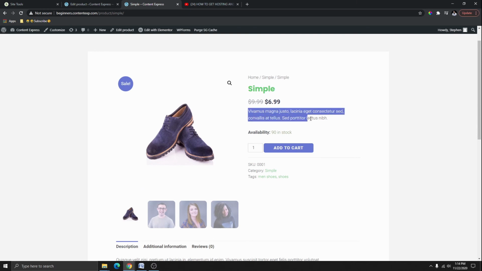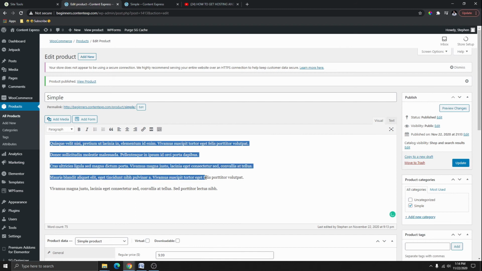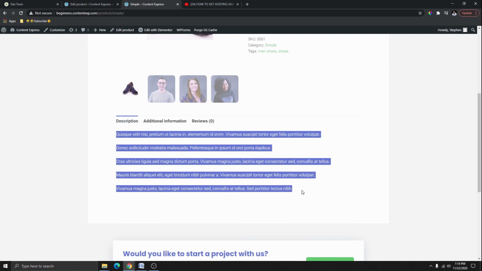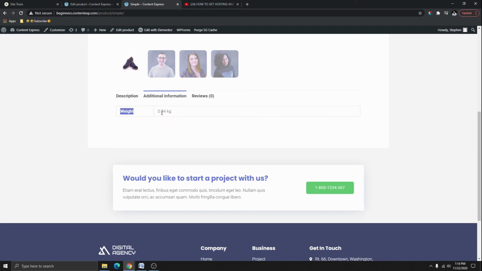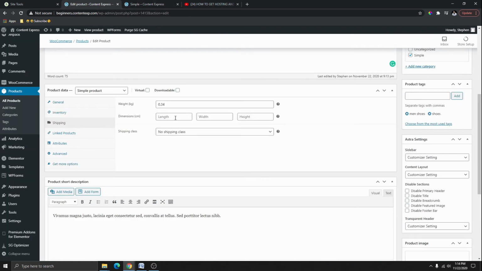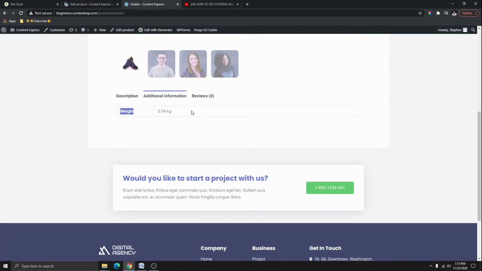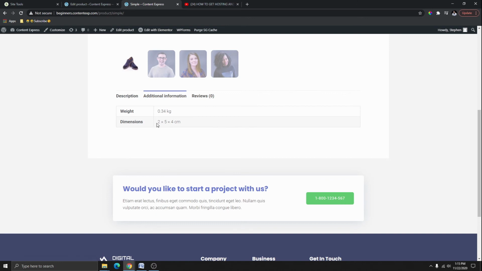You can see this is the short description. Okay, let me go back here to explain this for you. You can see this is the description here. It's the main description that we have right here. This is where it will show, and then the additional information, like the weight that we added over here. If we have length here, let's say this is 2 by 5 by 4, and I update this and go back here and refresh this page, now if we go to additional information, you can see that we have the dimensions here as well.